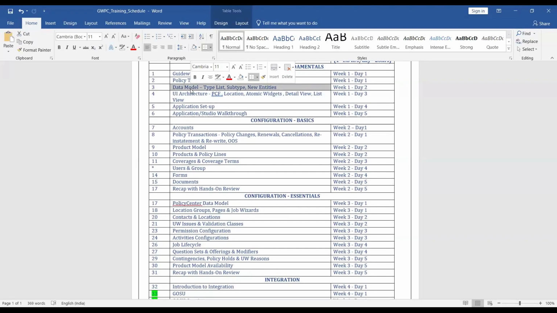That is, these are all fundamentals to work on any of the Guidewire products, not only with PolicyCenter. So all these first week topics are pretty much the same for all three centers: ClaimCenter, BillingCenter, and PolicyCenter.